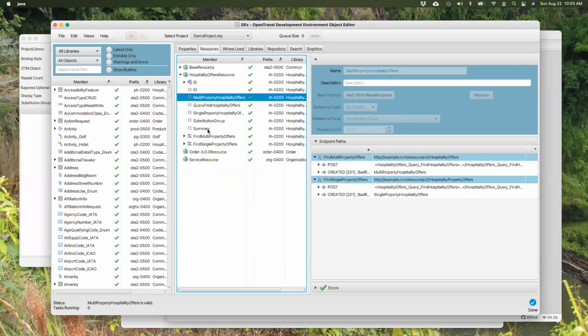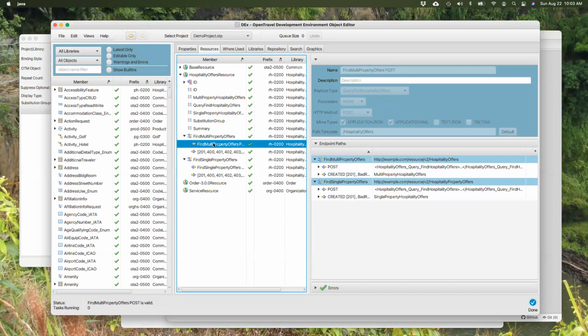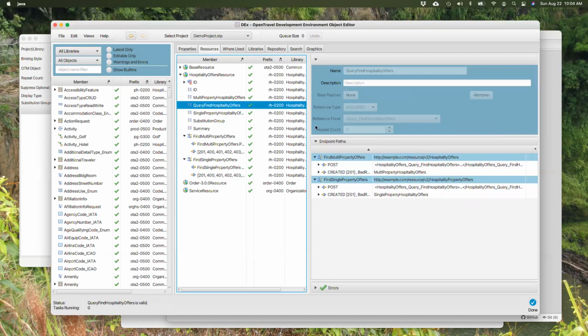And I'm not going to get into detail about how we define a resource or the mechanics of defining it. But suffice it to say, we get down to here and we see I have two different operations, one for finding multi-property offers and one for finding single property offers. Okay, so this is where we define the request and the responses for each operation. And if we look here, I'm going to point out one additional little interesting aspect of business objects, where if we look at this payload type, we see that the payload type is query find hospitality offers, and our reference facet is a query facet.